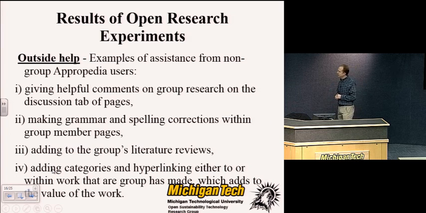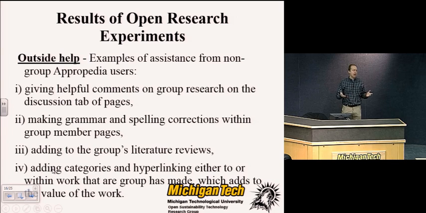The help is the positive side of things. So you get assistance from non-group Appropedia users. There's thousands of people that read Appropedia every day, and many of them know something about photovoltaics or have installed PV systems, or they run a PV company, and they might come across your article or they might come across your literature review, and it could be very valuable for them.